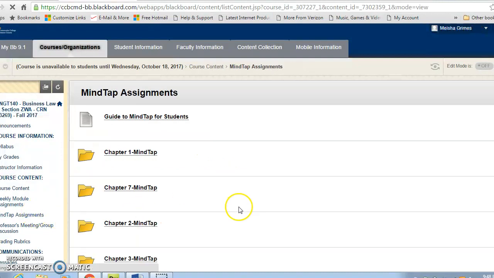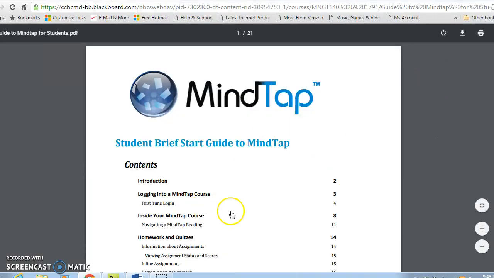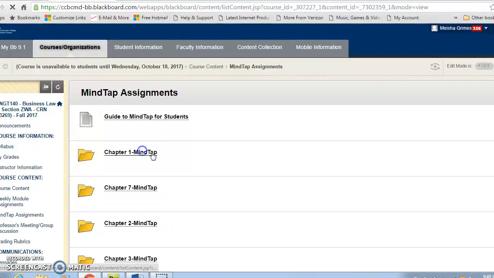Okay. So some chapters have homework in MindTap. There's a link to MindTap assignments. If you click that link, here's a guide for students. This here will demonstrate how you navigate MindTap. If you have any questions, this was created by MindTap for student resources.